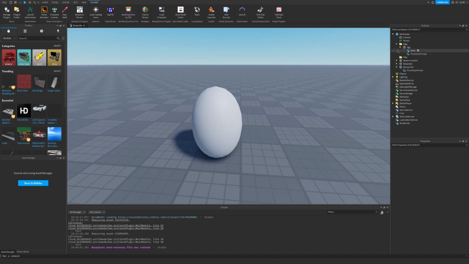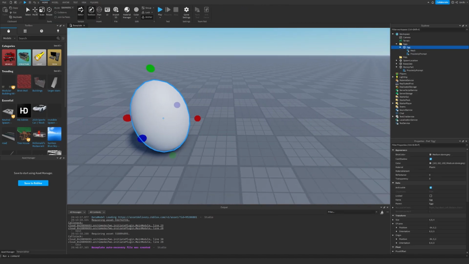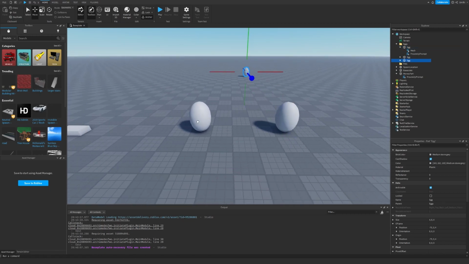Great. So now we have our folders, we have an egg. We can also just make another one if you want to, just to test. Let's just make 3.